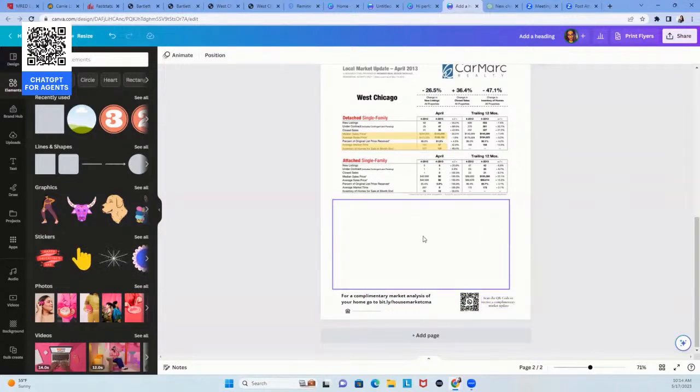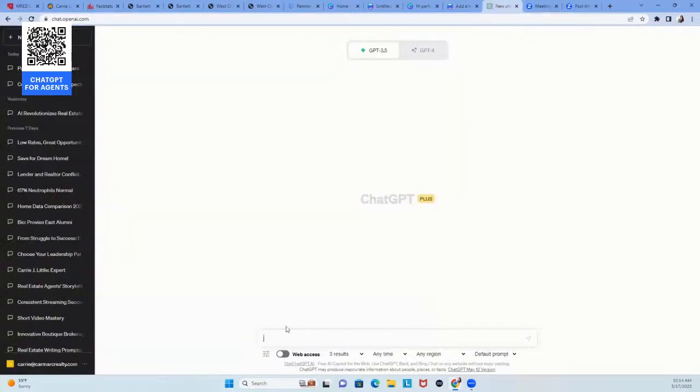So I want to actually explain this data. So what I'm going to do next is hop over to ChatGPT, and I'm going to say, compare the West Chicago, Illinois, single family, I'm sorry, let's do this, detached single family home April 2023 data to April 2013. I can almost guarantee it's not going to do what I want, but I want to show you.